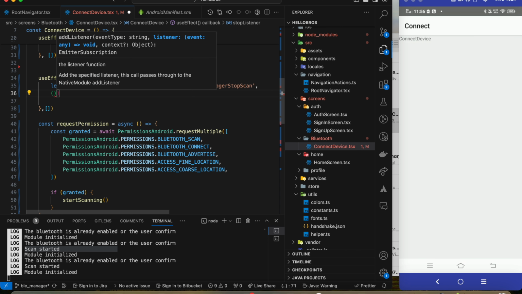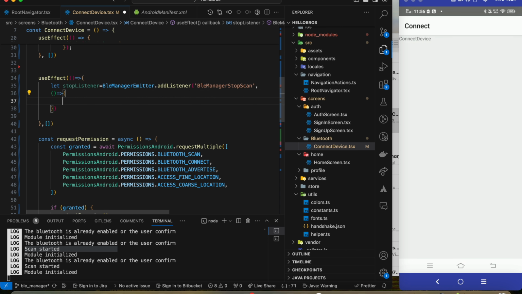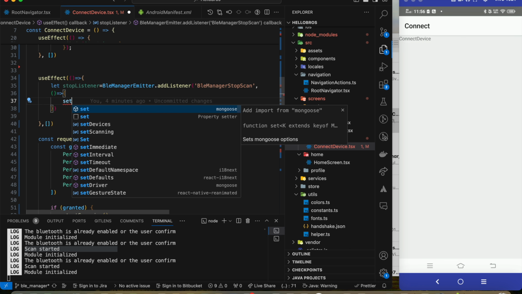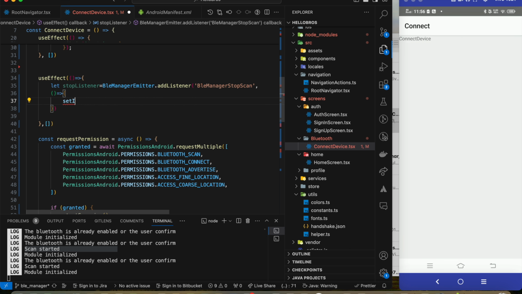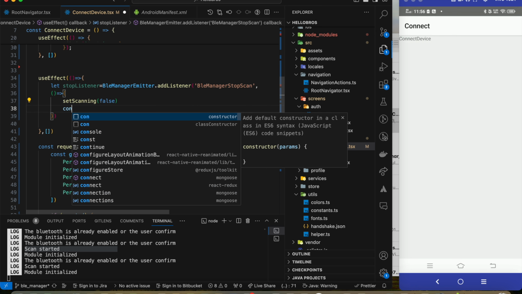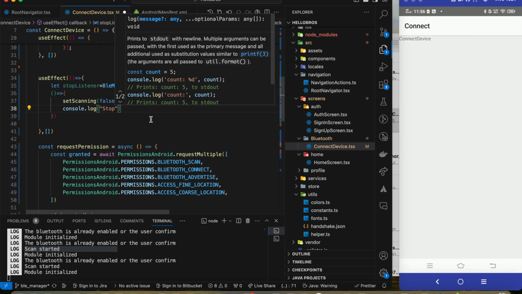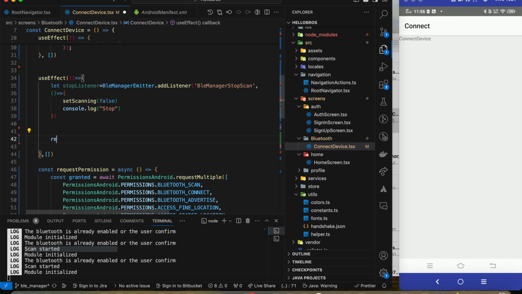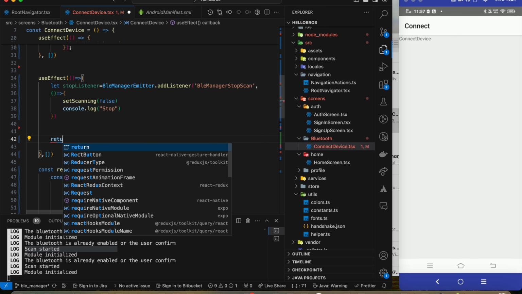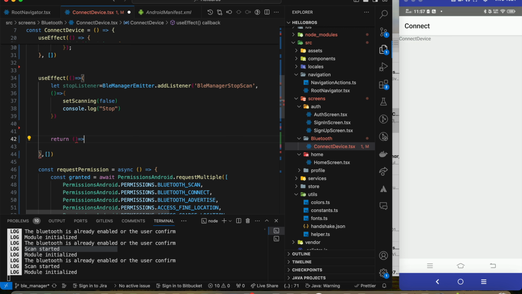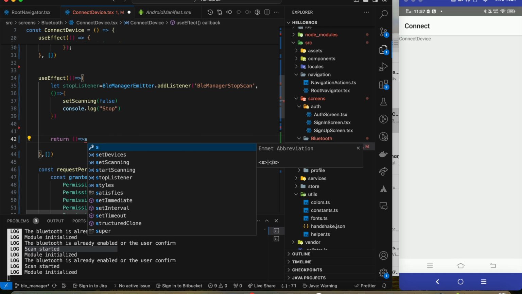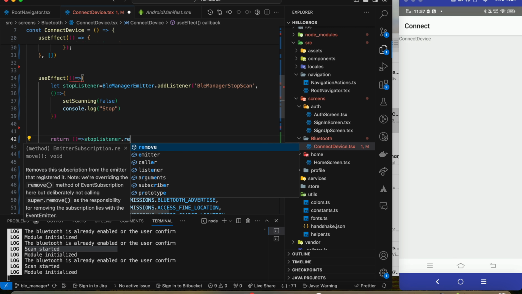Now as soon as we listen to this event, we will set scanning to false. The scan has been completed, and let's print it out to see if it is working or not. Console.log stop. And in the return, we'll unsubscribe this event, so stop listener dot remove.